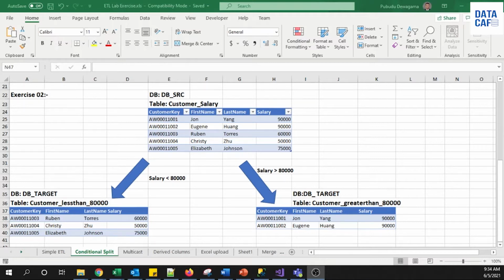Based on the condition, if the salary is less than 80,000, I will move those records into the customer_less than 80,000 table. If the salary is greater than 80,000, then I will move all those records to the customer_greater than 80,000 table. So this is the example we are going to do.